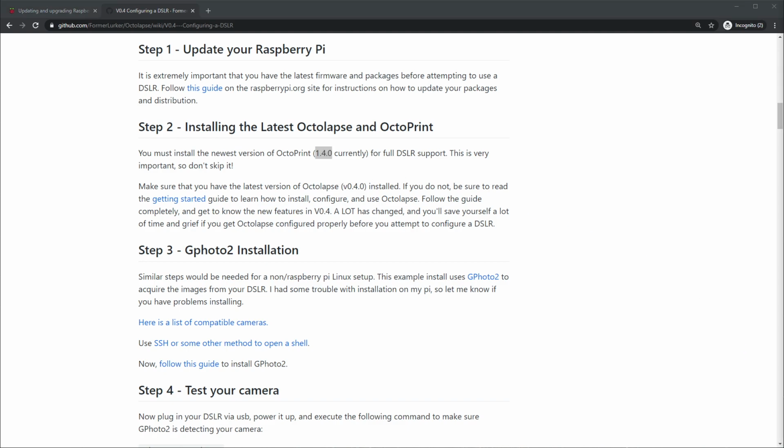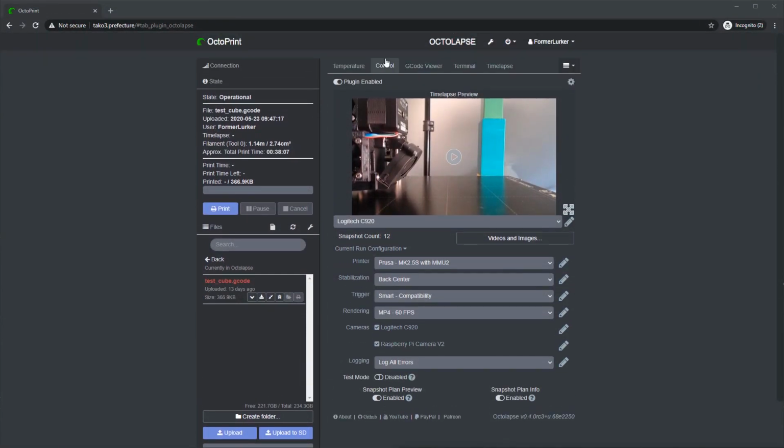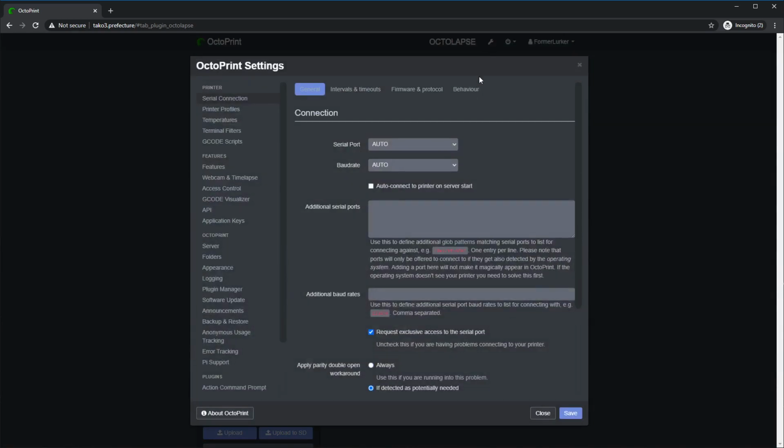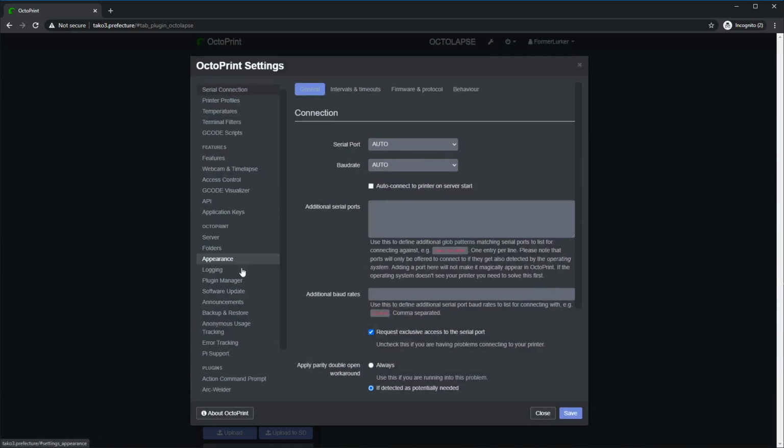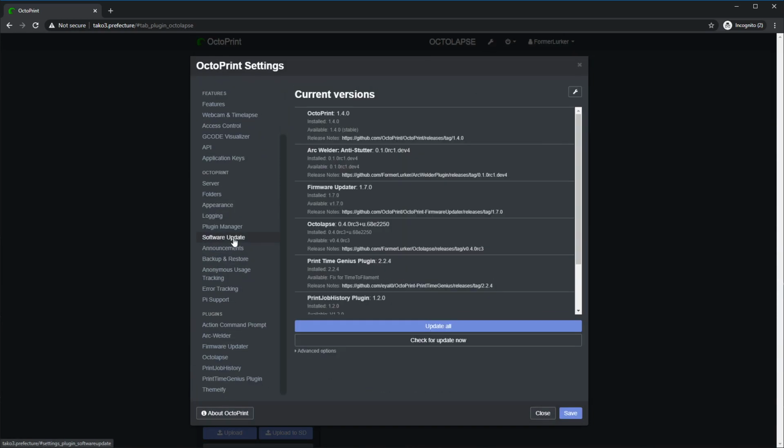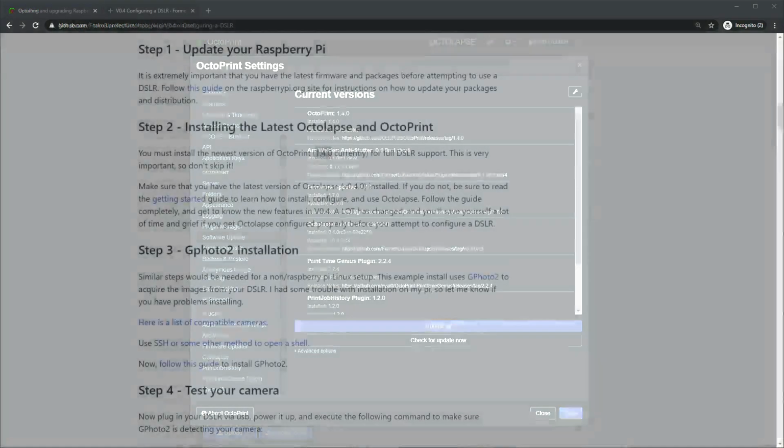And you can do that by switching to the Octoprint webpage and clicking on the settings wrench or spanner and scrolling down to the software update and look up here and make sure you have at least Octoprint 1.4.0. If you don't, check for updates and an install link will pop up. Then you can update. And as far as Octolapse goes, you can follow the Getting Started guide. Let me show you that.